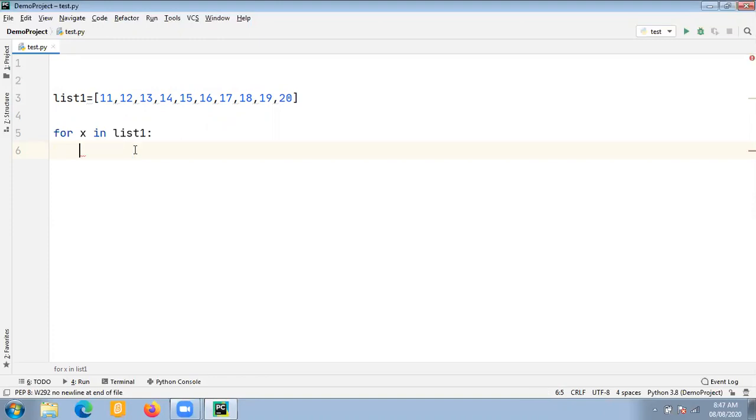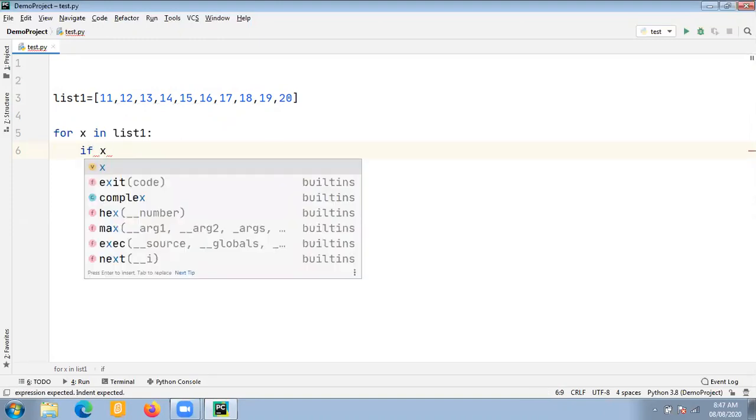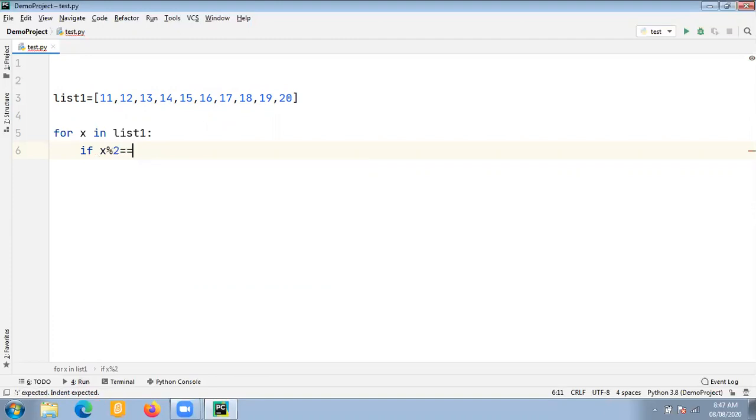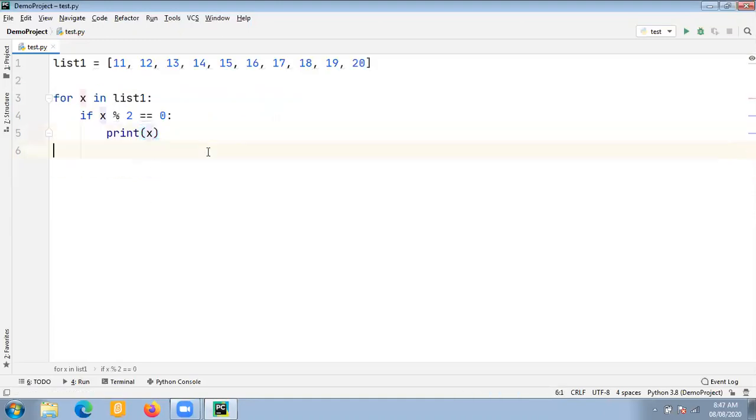So what I can do, just cut this one. Inside the for loop, I can write an if condition, if x mod 2 is equal to 0, then and only then I want to print the value of that x variable. So what is the explanation about this one? Check out. This for loop will take one by one value from list one and store it inside the x variable. So what is the first value of x variable? 11. Now here check out 11 mod 2.